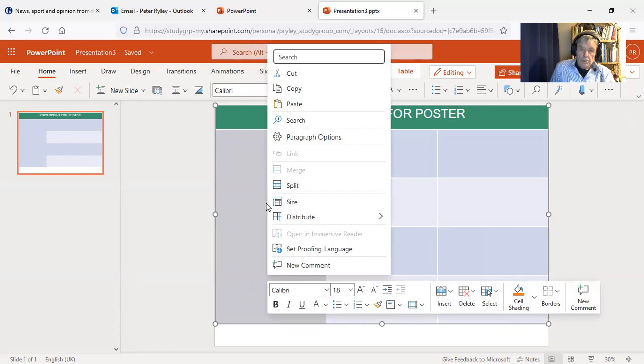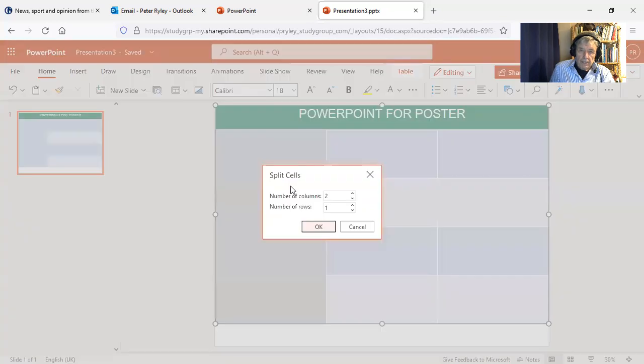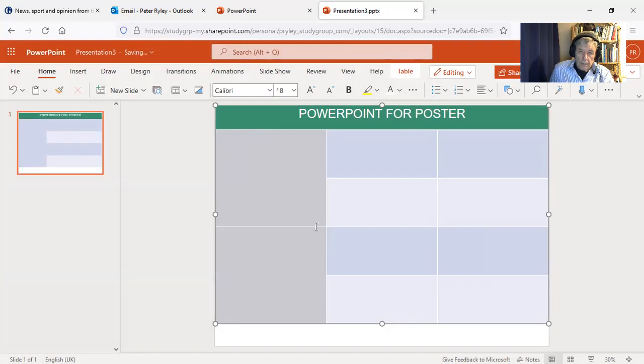All right, so now I go to this thing called split. And if I click on split, it will ask me what I want exactly. So I only want 1 column. I'm not going to split the column, so that stays 1, but I want to have 2 rows. All right, so if I click on that, that's going to give me 2 rows.